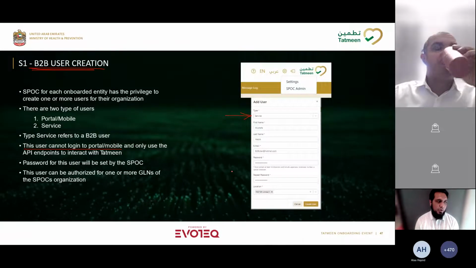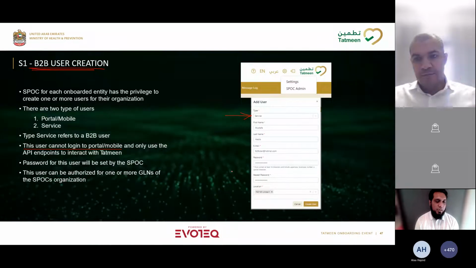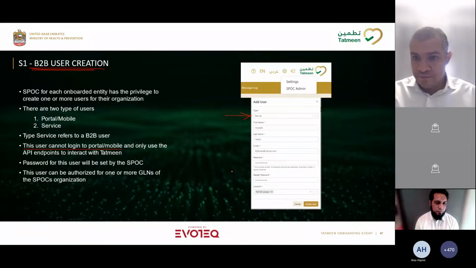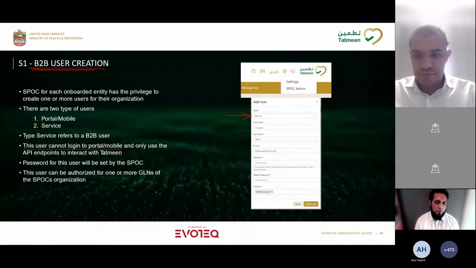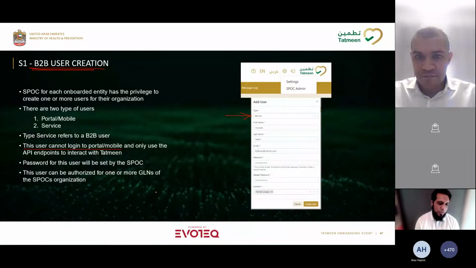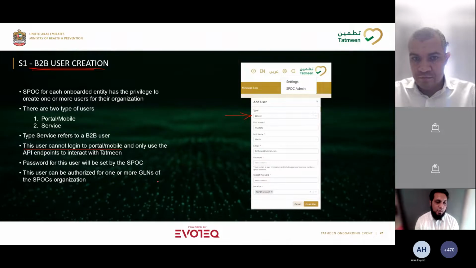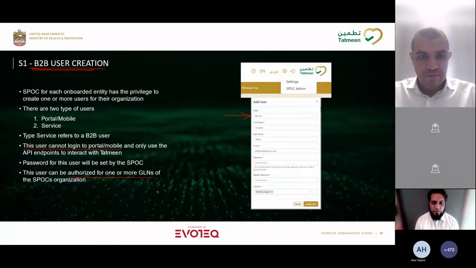So whenever you register a B2B user, the B2B user is going to receive a link in email to complete the registration and set his own password. That's a slight modification, but it's just like the portal mobile user, so nothing to worry about. But right now, when your SPOC registers, he can set the password. And then he can authorize him for specific GLNs. And the same you can see on the right in the screenshot.